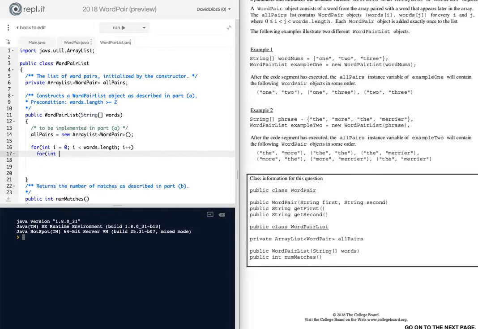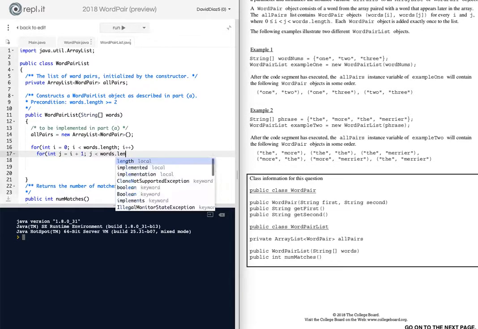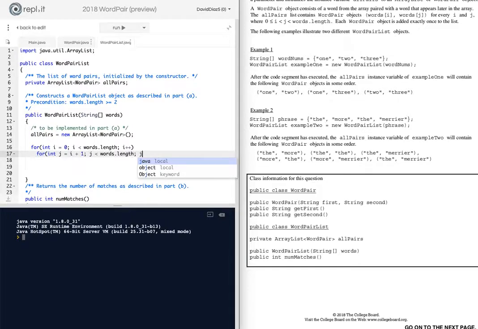Now, once you go into your embedded for loop, this is the I item. On your J, you want to start with the one above it. So J is equal to I plus 1, and while J is less than, same thing, words length, we want to make sure that we go through all the words. And J++.